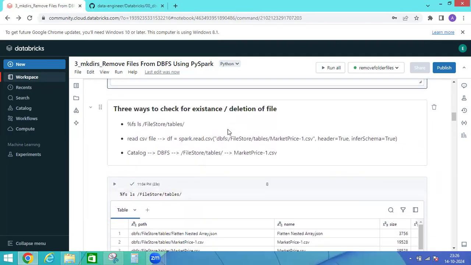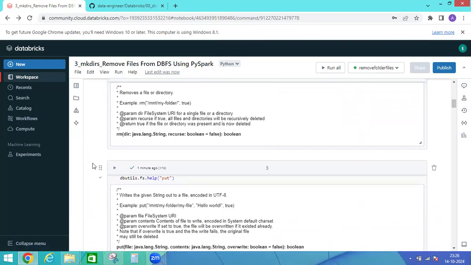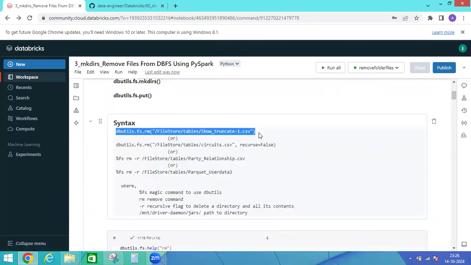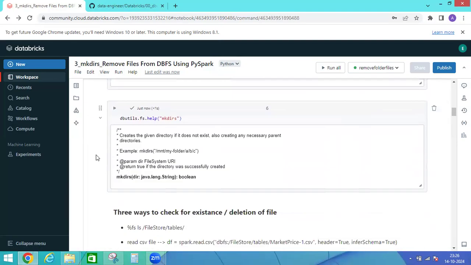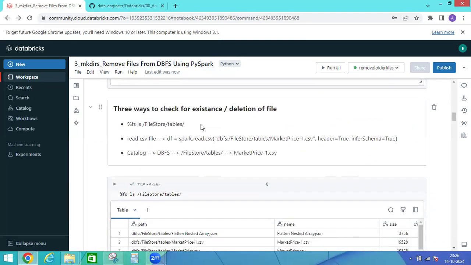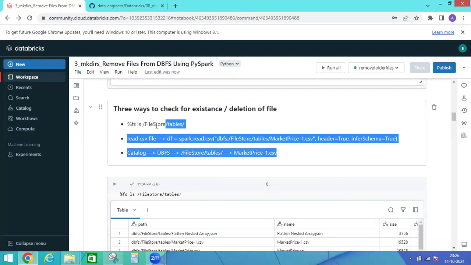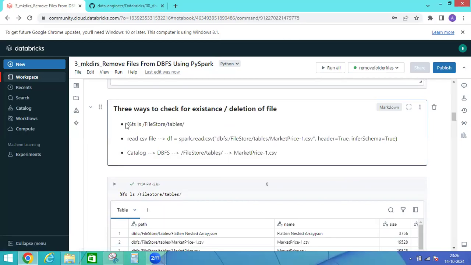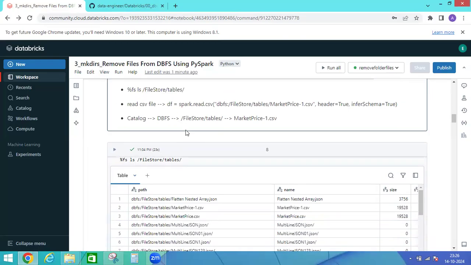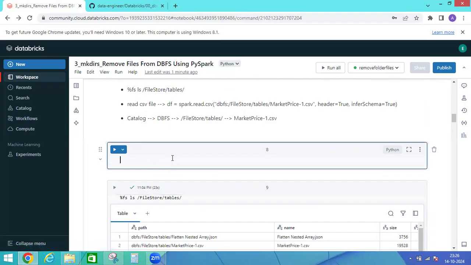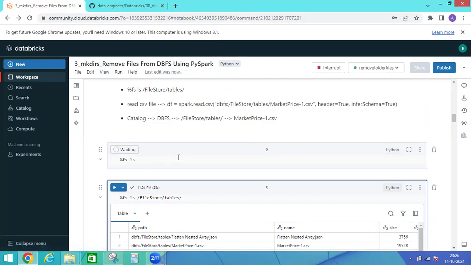The second thing is to check the existence of a file before applying this remove function. Before applying remove, we want to check whether the file is available or not. For that we can follow three methods. One is %fs ls FileStore tables. Before that, you can use %fs ls, which will list down all the directories.